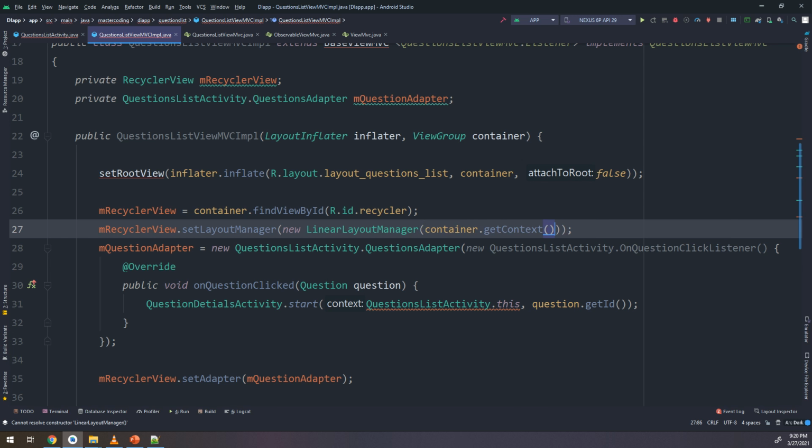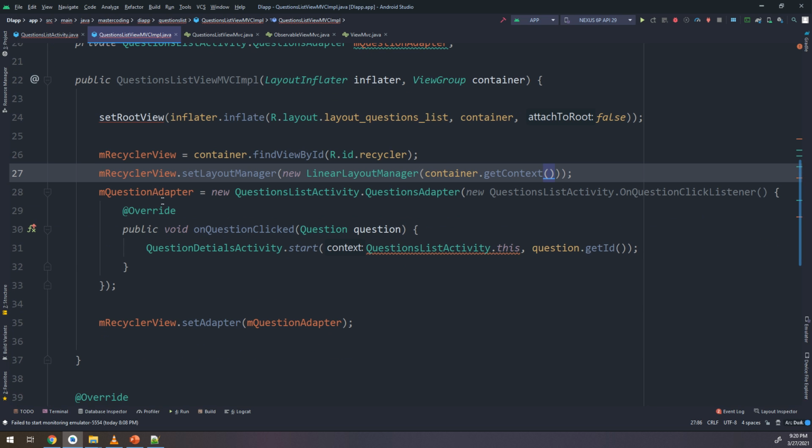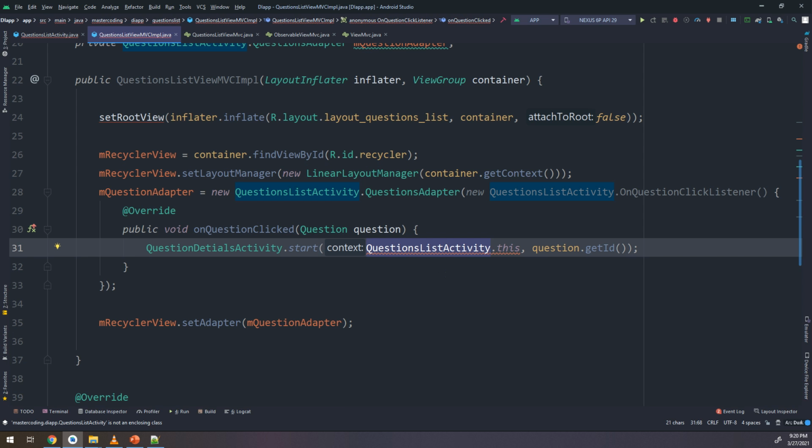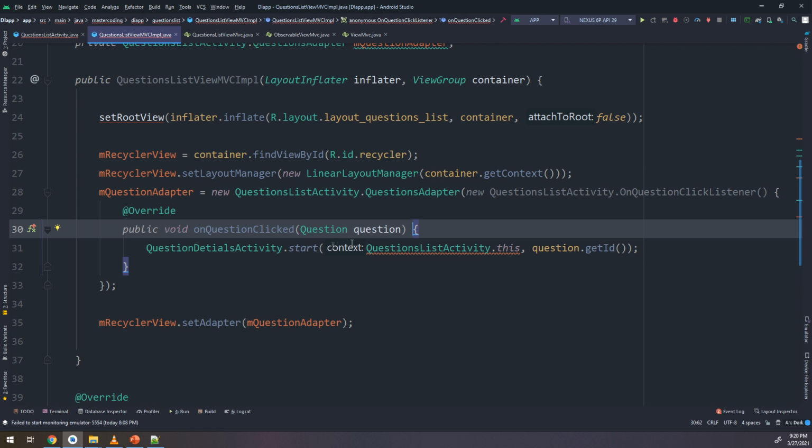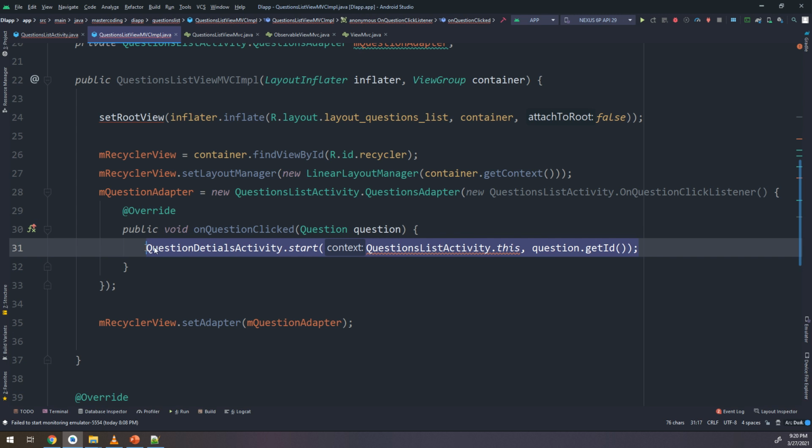Container dot get context. Okay, so in this way we have moved the RecyclerView and its adapter from the main activity, the questions list activity, to here, to the MVC model. Now, in the questions list activity, I will remove this questions list listener override, and on question clicked.